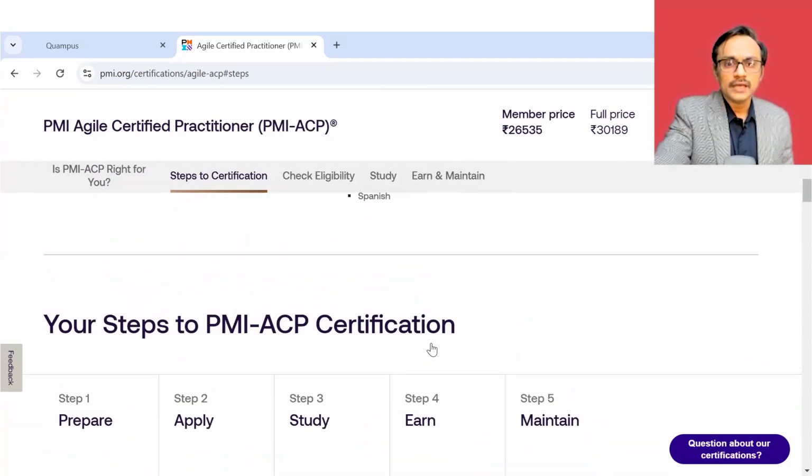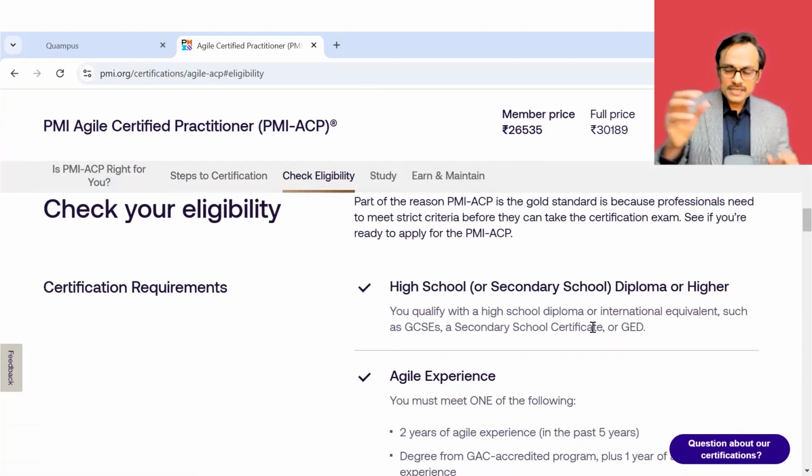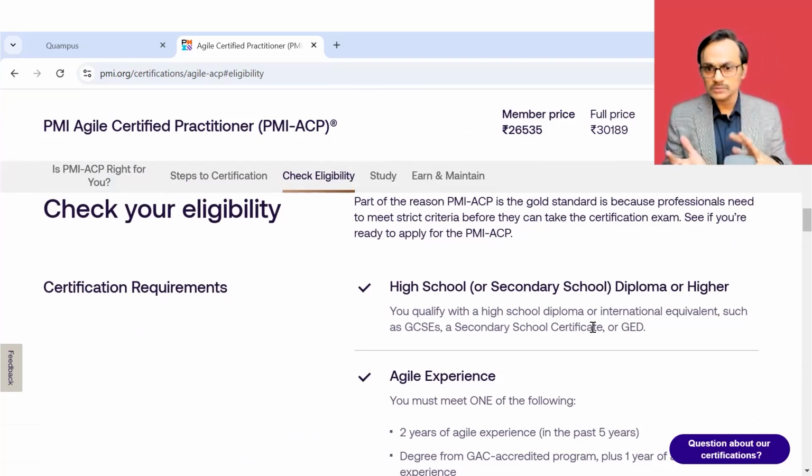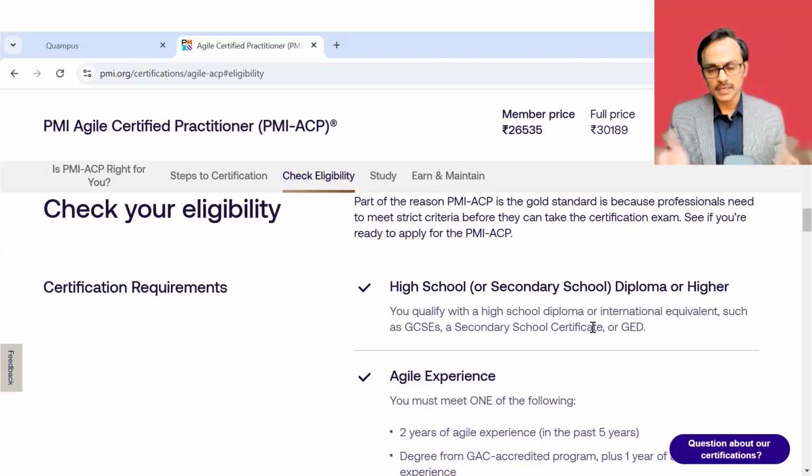Now, overall, before we focus on the steps for certification, prepare, apply, study and all, I can talk about eligibility. So PMI has a very lightweight eligibility for PMI-ACP. They just want you to be high school plus, so you have done graduation, you are good, and you need to have 2 years of agile experience. That's it. 2 years of working in the agile way of working. Then you are ready for PMI ACP.